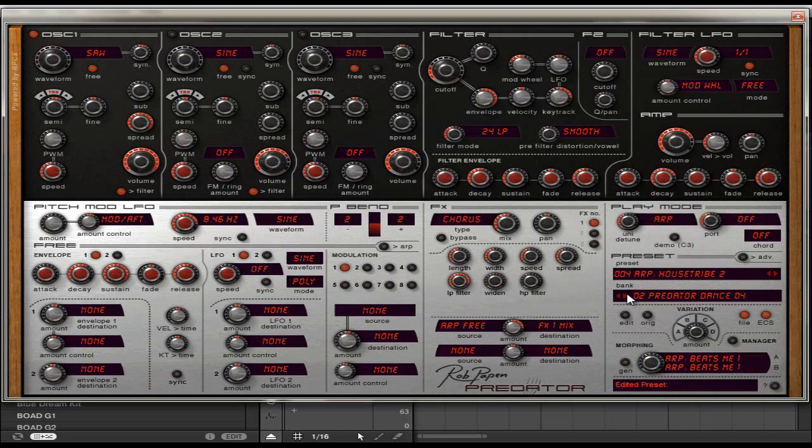Navigating through these banks is just as simple as it is in any other plugin within this suite. There's really a lot of great arpeggiated sounds in here. Probably one of my favorite features within this synth.